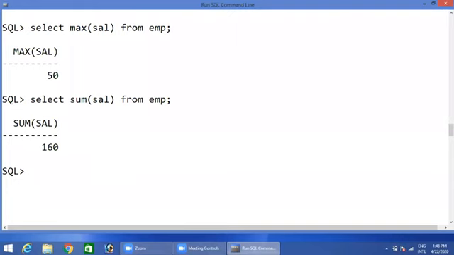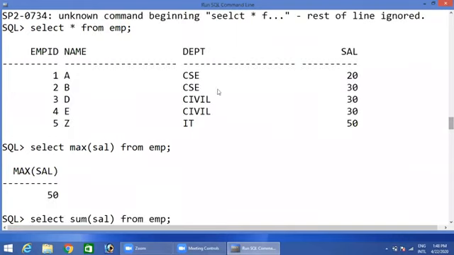Now, see, if you want to know the sum salary of CSC department, sum salary of civil department, sum salary of IT department. So what could be the sum salary of CSC department? 20 and 30, 50 is the sum salary. At the same time, civil department sum salary 30, 30, 60 is the sum salary. Sum salary of IT 50.